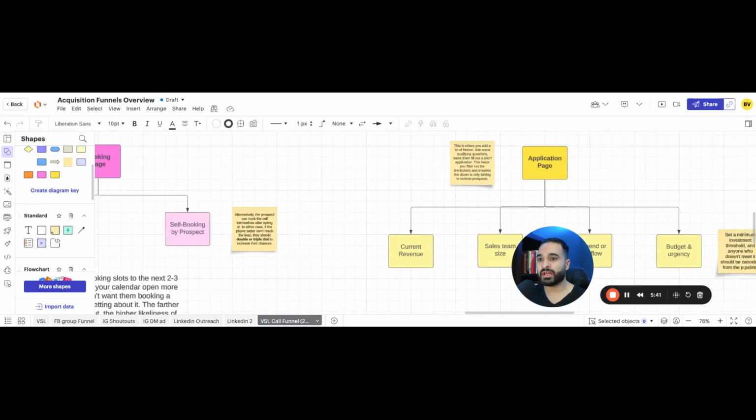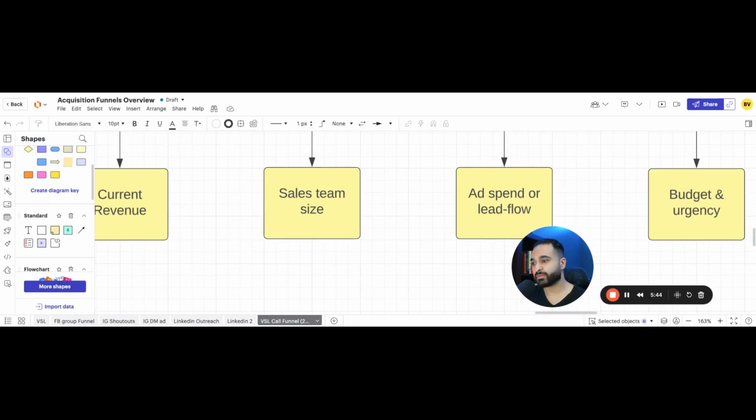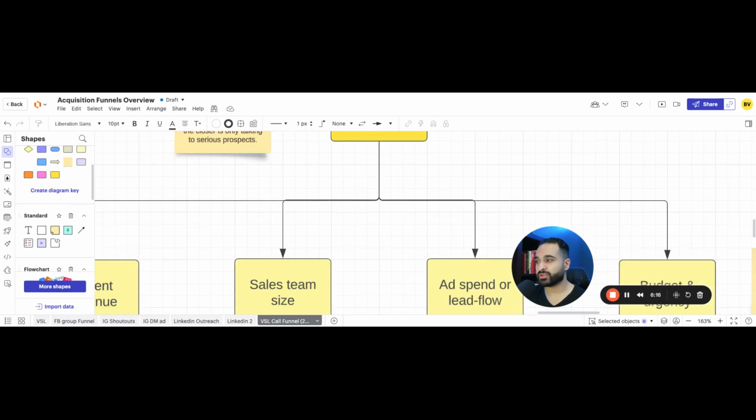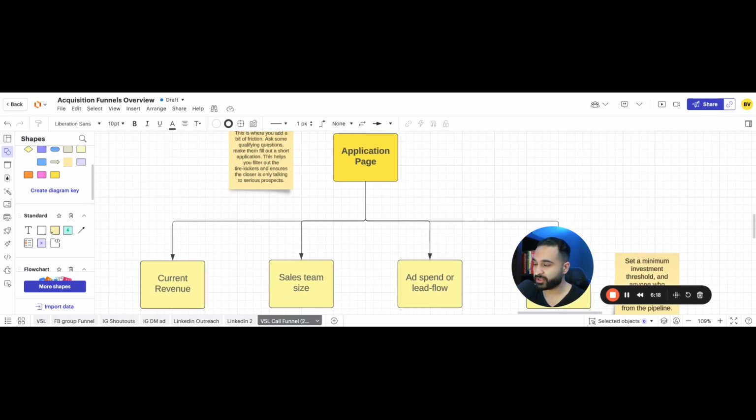All right. Next, we talk about the application page. This is where you add a little bit of friction. You ask some qualifying questions, make them fill out a short application. This helps you filter out the tire kickers and ensures the closer is only taking serious prospects. And, as far as management goes and starting your day, beginning of day sales management 101, you do something called application grading, where you clear out the closer's calendar if it's full of all the bad applications or ones that don't qualify, and you fill it up with the good ones, and only the good ones stay on, so on and so forth. But again, not the topic for this video.